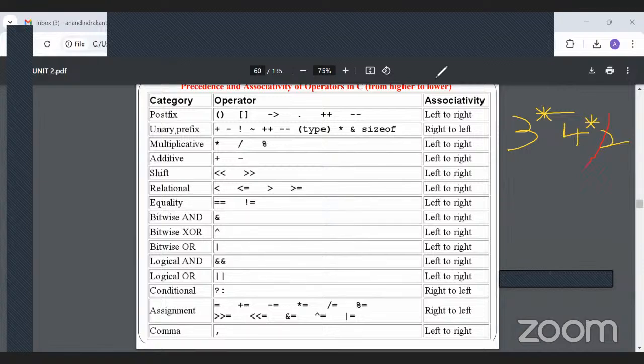Star has the same precedence, division has the same precedence. Then which one do I need to evaluate, star or division? Because the result is going to be different. Yes or no? The result will be different. So for that, we need to follow associativity. Whenever we are having the same precedence, we need to check for the associativity.